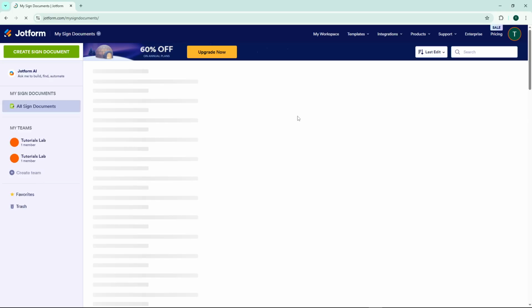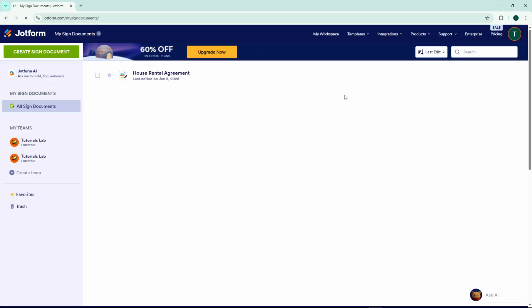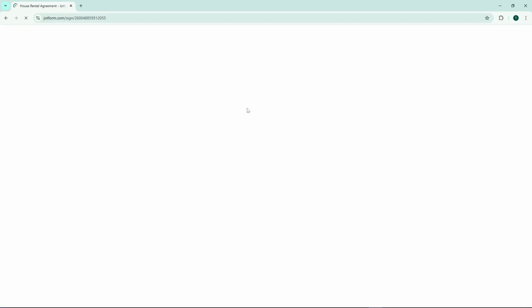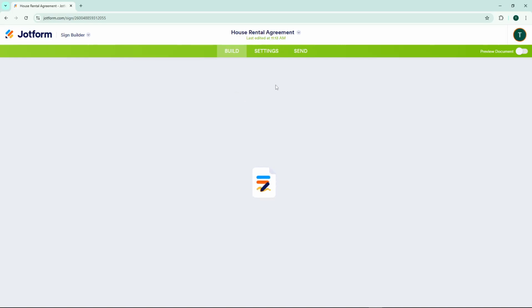Now browse through your documents and locate the specific one you want to set an expiration date for. Once you've found it, click the Edit button next to that document. This will open up the document builder where you can make all the necessary modifications.